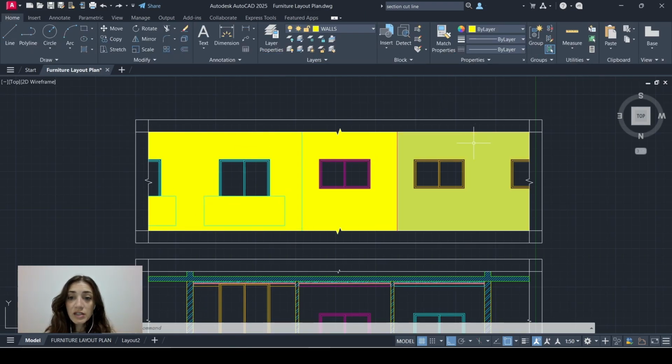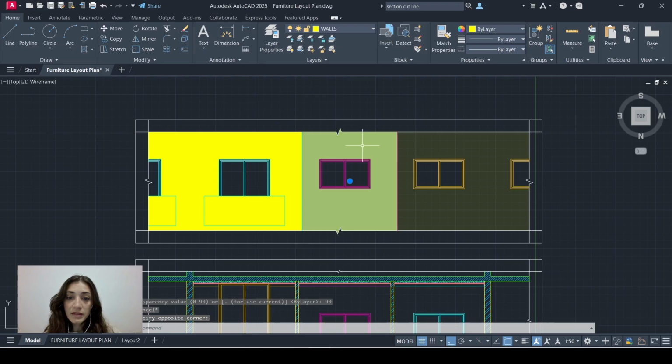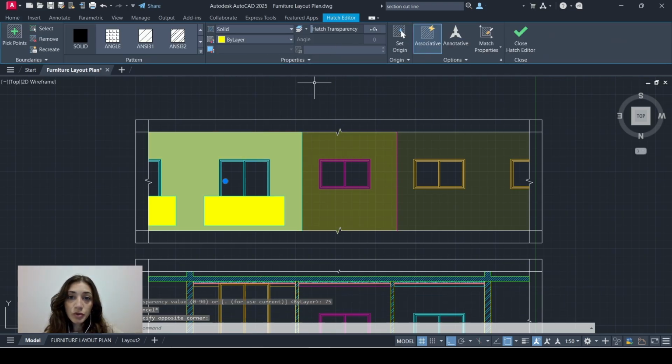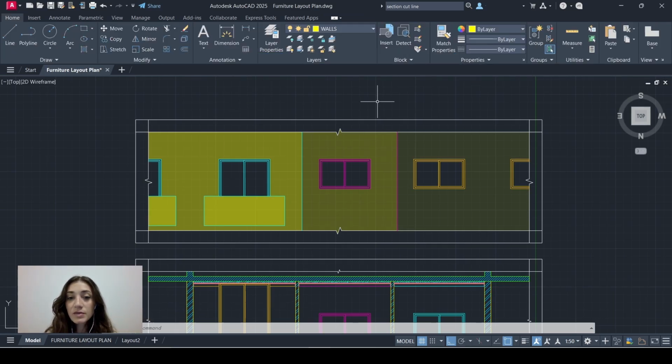So what I'll do here is change the transparency on each hatch. So for the one that's the farthest away from me, I'm going to change the hatch transparency to 90. The one that's in the middle, I'll make that 75. And the one that's closer, 60. For the balconies, because they're even closer, I'll make that 45. So this way the drawing becomes a bit more indicative.